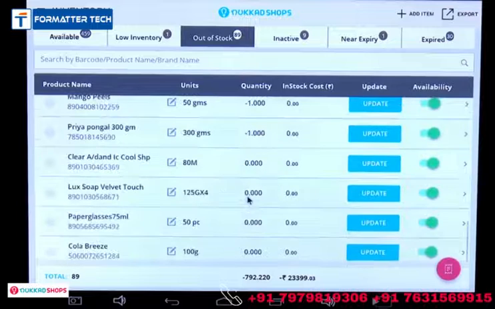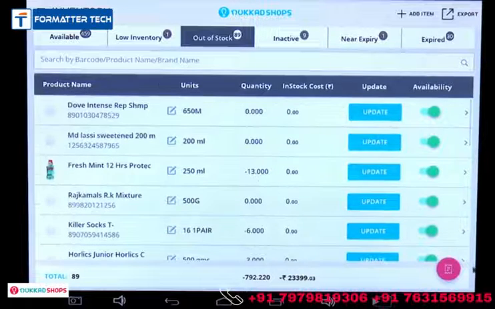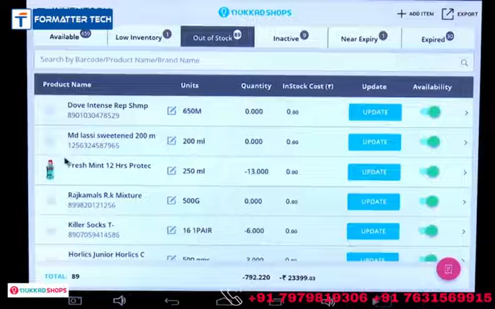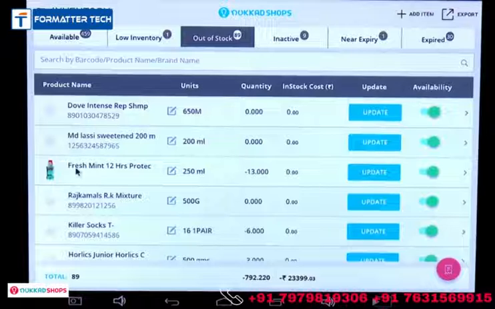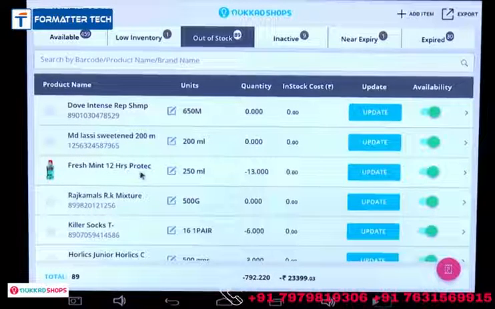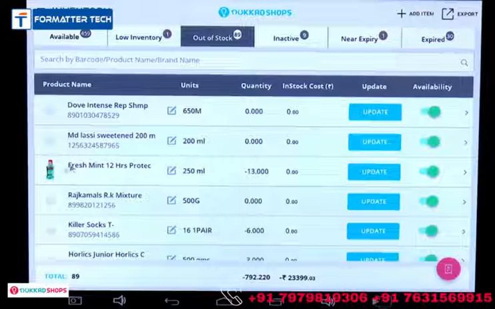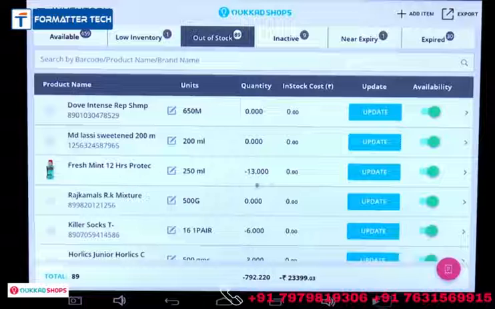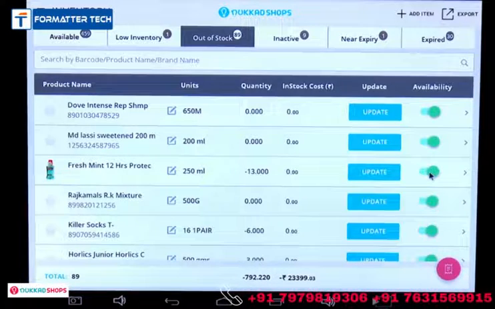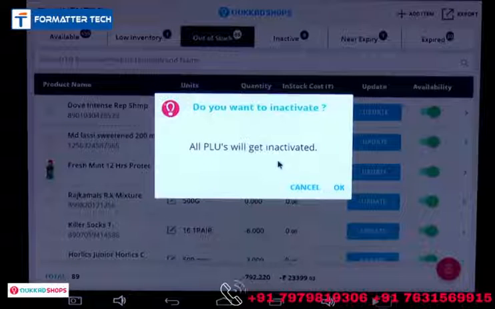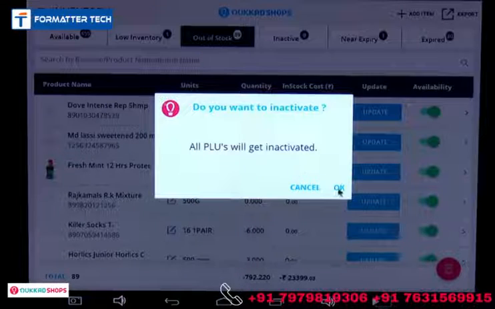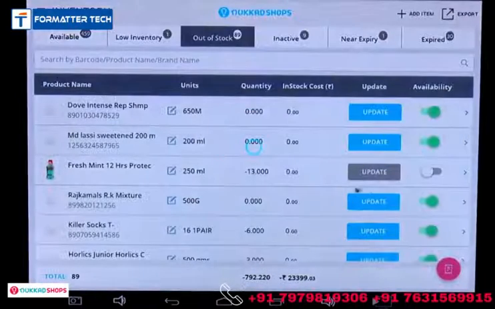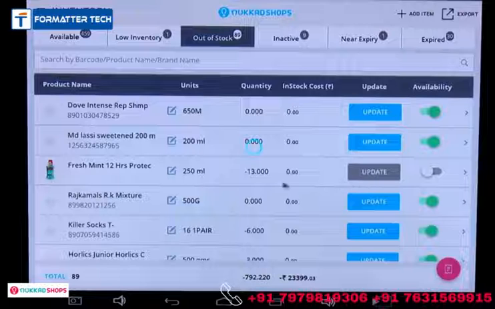Here on the right side corner of the screen, we can see this enable disable button at the availability. Per se, let's see this product, fresh mint 12-hour protect, and this particular product has been stopped in the market, and when your cashier is billing, you don't want this product seen on the billing screen. So you need to just go to availability column and disable this particular PLU. You can see here all PLUs will get inactivated. Click on OK, and now this product can't be billed as this is inactivated.